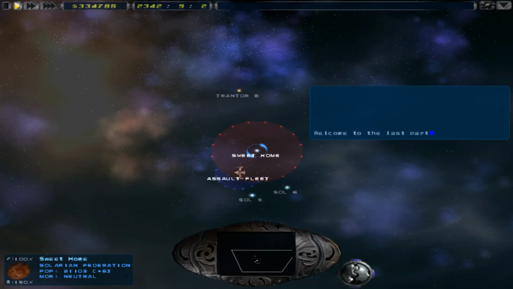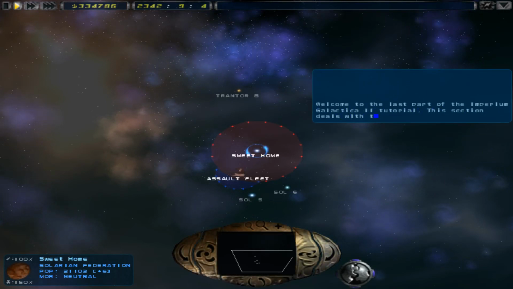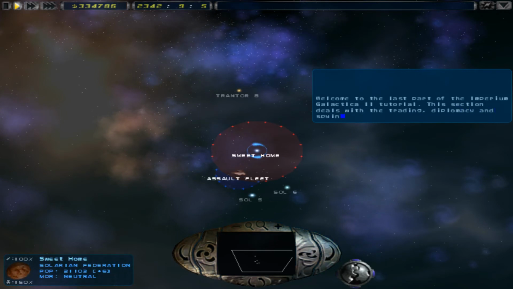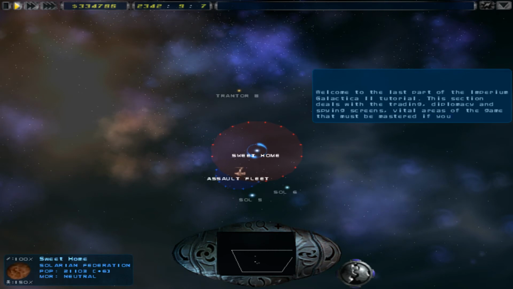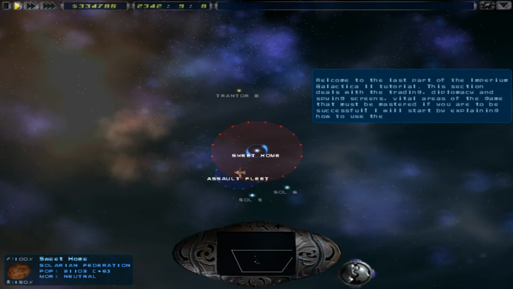Welcome to the last part of the Imperium Galactica II tutorial. This section deals with the trading, diplomacy, and spying screens, vital areas of the game that must be mastered if you are to be successful. I will start by explaining how to use the trade screen.